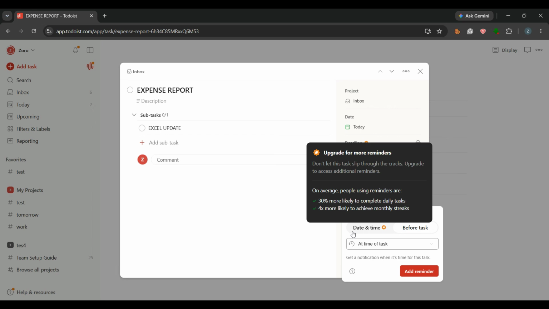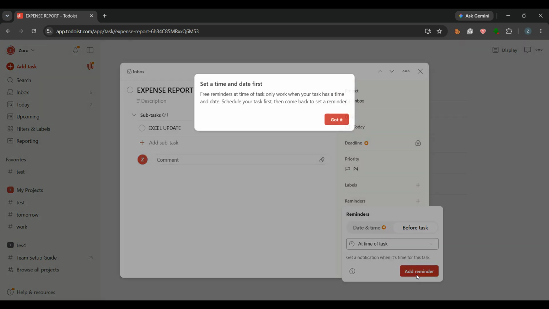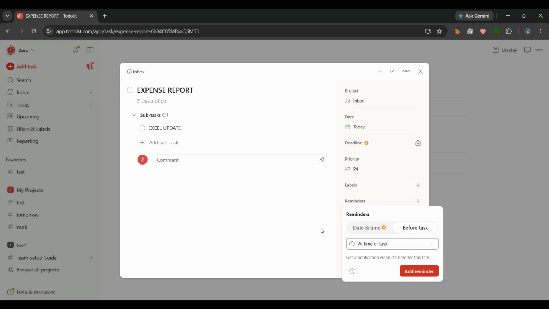After that, type in your time preference or choose it from the drop-down calendar. Todoist makes this part very easy, so you can either enter the time manually or select it visually depending on your device. Once your reminder time looks right, click Add Reminder to save it. As soon as you do that, the reminder will be attached to the task and Todoist will notify you at the time you selected. You can repeat this process for any other task that needs a custom alert, and it's a great way to build a smarter system for managing your day.